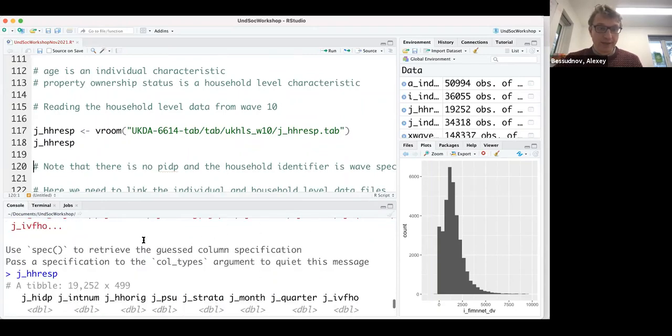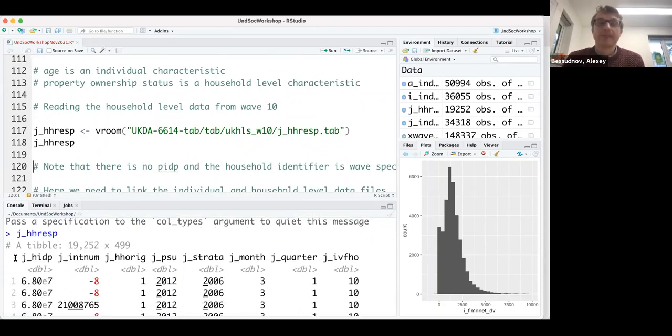And you can clearly see here that there is no PIDP. Why don't we have PIDP in the data frame? Because that's measured at the household level. So each row here represents a household rather than an individual. And for the household, we have this identifier. That's another key variable that identifies households in the data. So for wave 10, it's called J_HIDP.